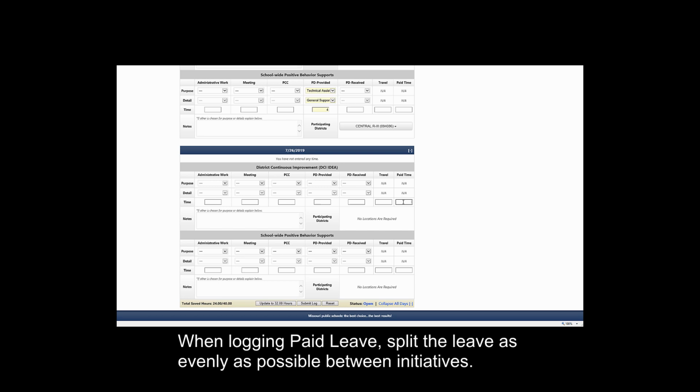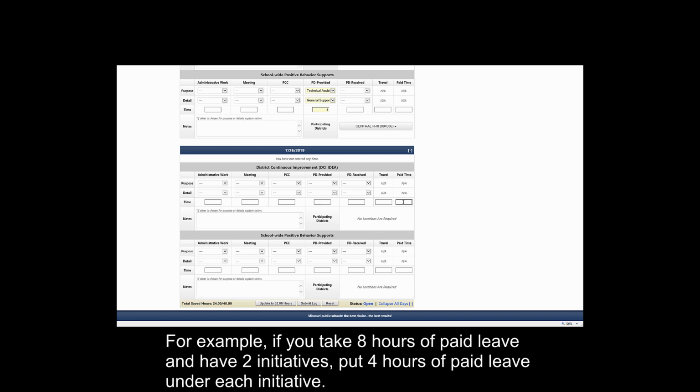When logging paid leave, split the leave as evenly as possible between initiatives. For example, if you take 8 hours of paid leave and have 2 initiatives, put 4 hours of paid leave under each initiative.